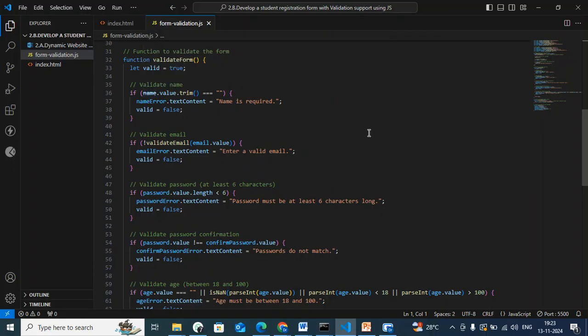So name is required. If you are not entering the name, if the value is null there, then it has to alert us that name is required. And valid equals false once it is given. And validate email: this is where it tells us to enter a valid email, that the at-the-rate symbol is missing.